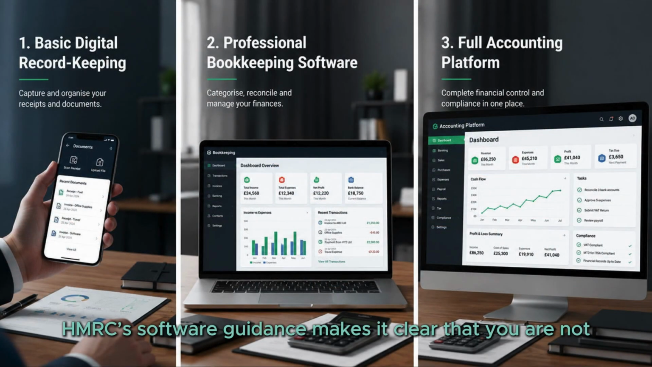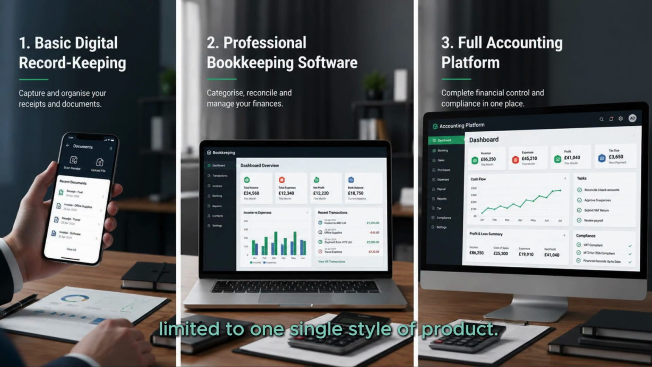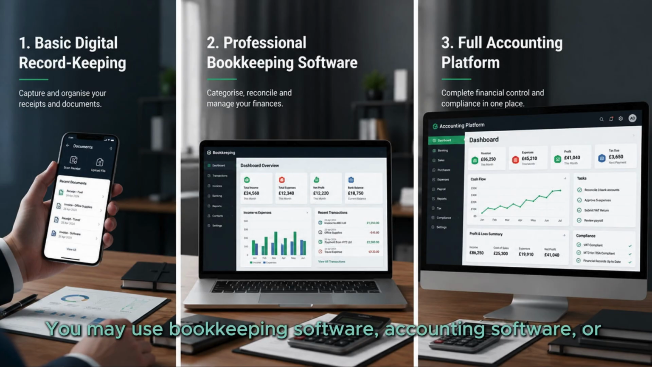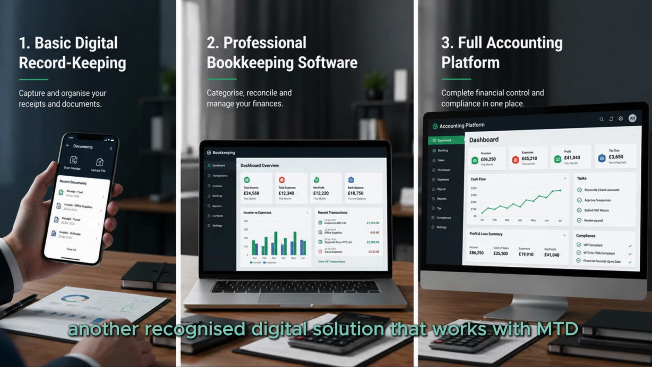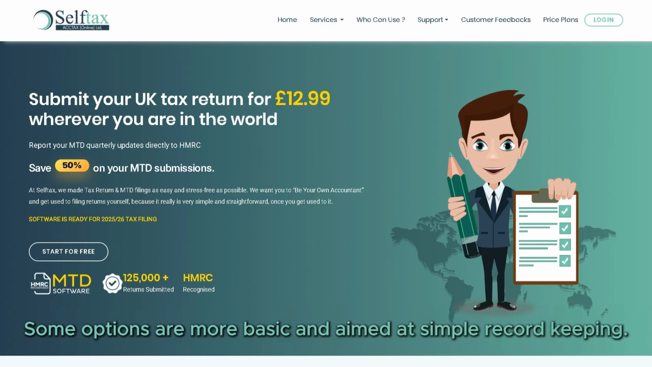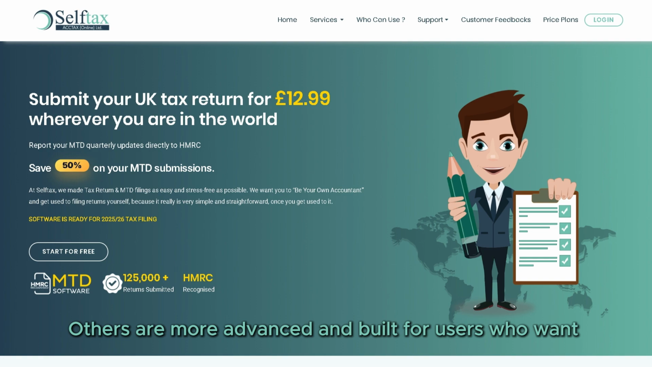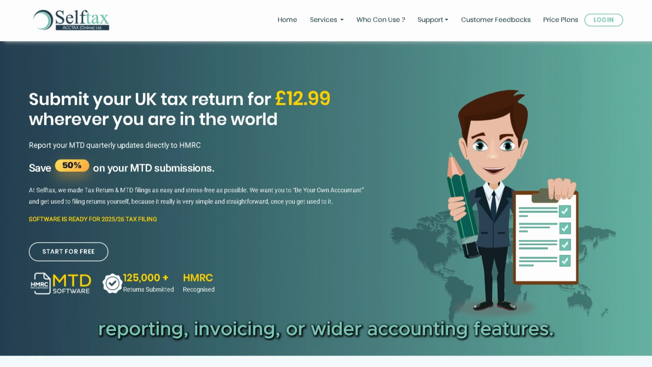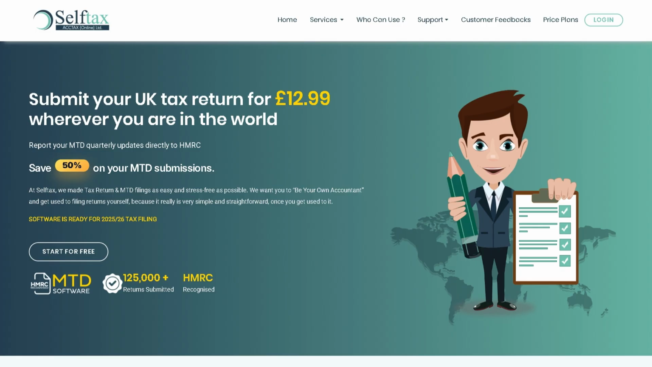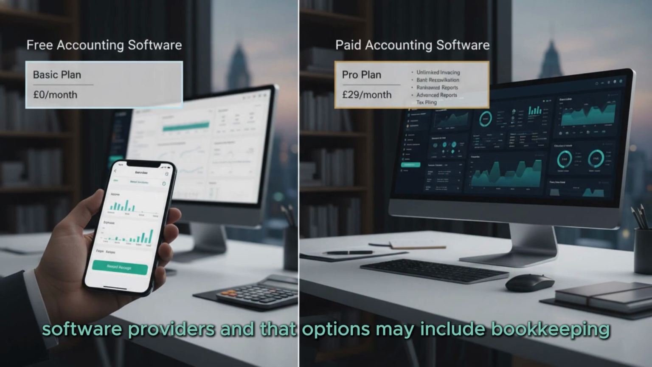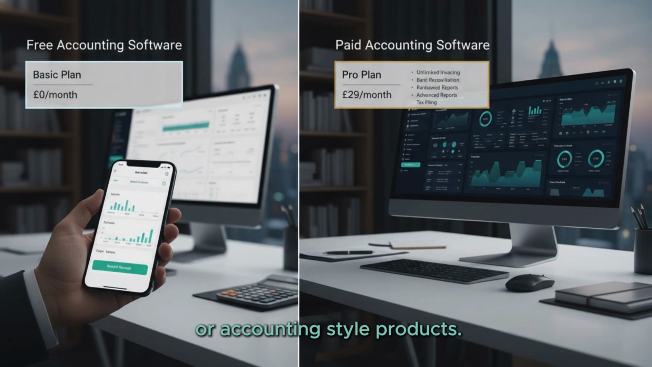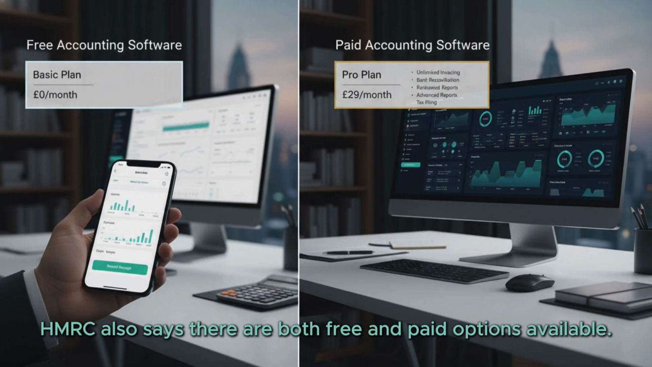HMRC software guidance makes it clear that you are not limited to one single style of product. You may use bookkeeping software, accounting software, or another recognized digital solution that works with MTD for income tax. Some options are more basic and aimed at simple record keeping. Others are more advanced and built for users who want reporting, invoicing, or wider accounting features. HMRC software pages say users can choose from recognized software providers and that options may include bookkeeping or accounting style products. HMRC also says there are both free and paid options available.